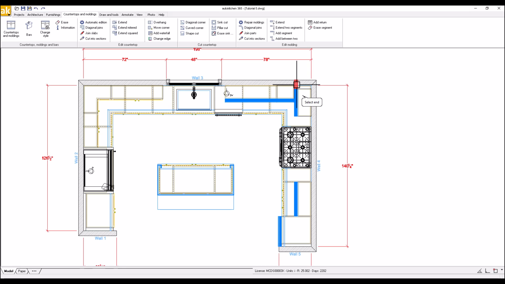A new message will appear saying Select Second Object. Move the mouse to the molding above the cabinet to the left of the blind corner cabinet. Left click. The crown molding will self-correct now. Step 2. Click on the Repair Moldings button.